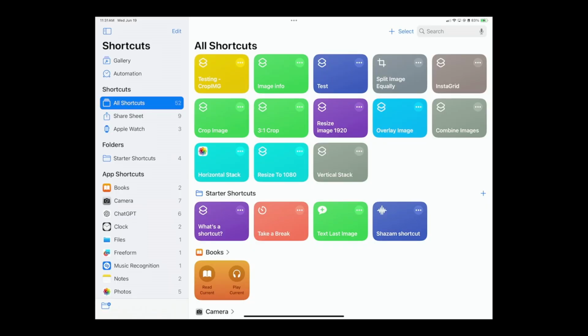We get started by pulling up the Shortcuts app on iOS. The Shortcuts app was designed by Apple and supported by Apple, and it allows users to create their own custom shortcuts. Now, these shortcuts can be task automations, custom workflows. They even support some app integrations, which is what we're going to be using in this video.